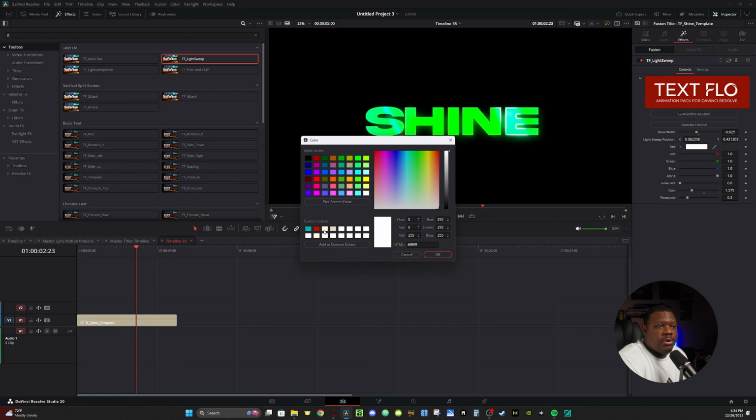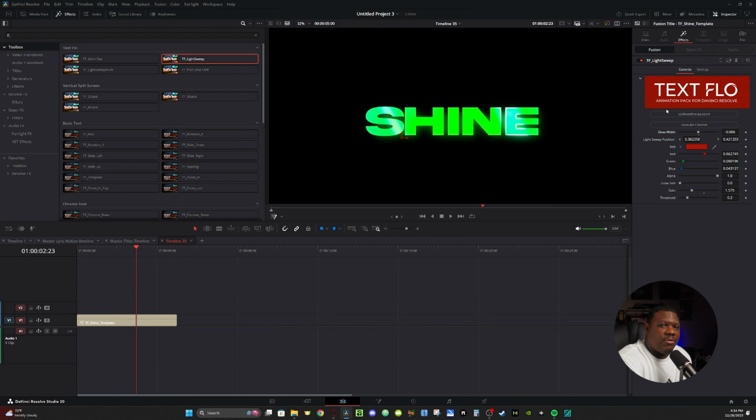You can also change its color, which the color of the text also does have an effect on the light sweep. Then you have glow controls down here at the bottom. If you don't want to use the on-screen control, you can also use this X and Y position over here, and you can add it to the text more than once.